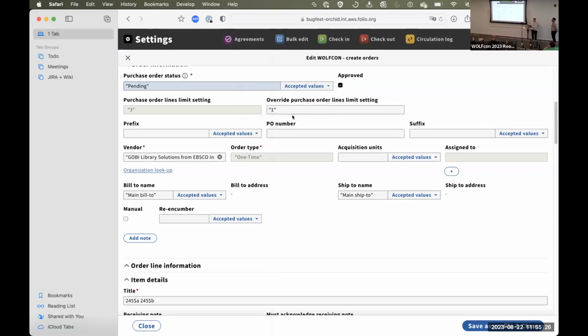And so here I'm saying I just want to have 1 purchase order line on each purchase order. I don't want to have 3 on each. If I wanted to assign a prefix or a suffix to the purchase order number that's going to be assigned, I could pick that prefix or suffix. And then super important is the organization lookup. So who is the vendor that I am trying to place this order with?